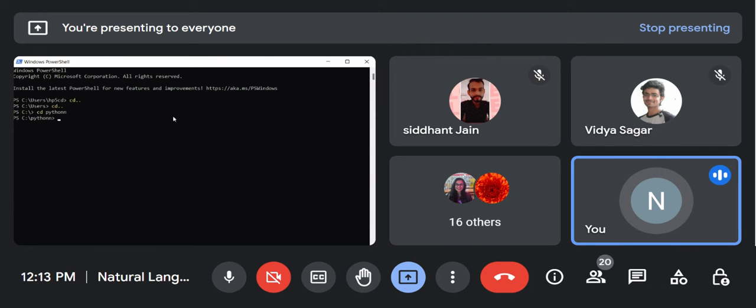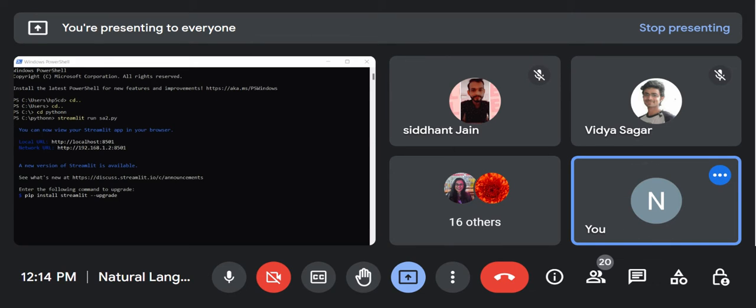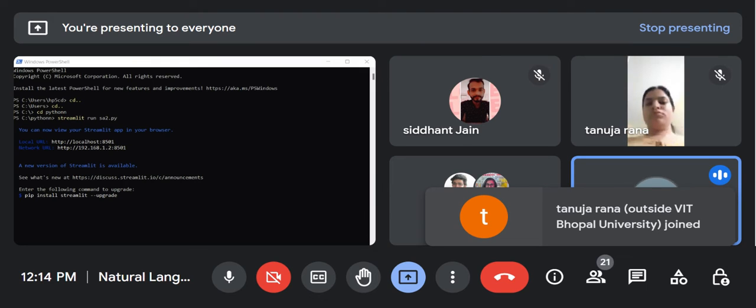If you want to run it from the Downloads folder you could, but this is okay. Now I need to write streamlit, spelling is correct, streamlit run. What is the file name? sa2.py. So streamlit run sa2.py, press enter. I need to run this Python file. Okay, just wait. You can see that something happened.